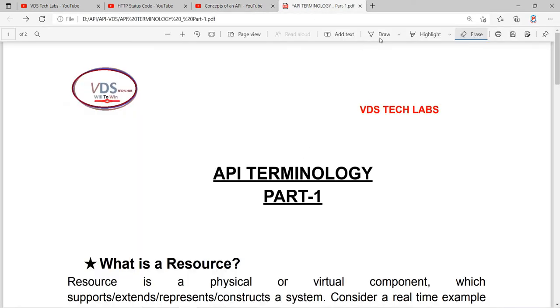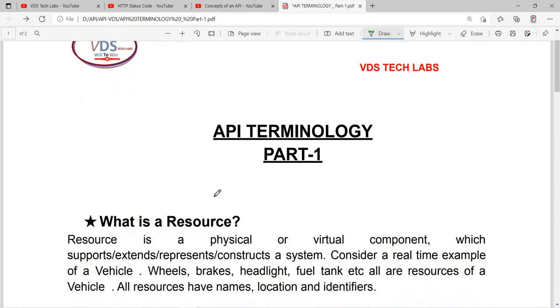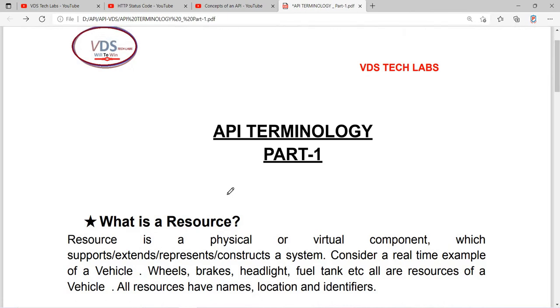This is the first part, and in this part we'll discuss what is a resource, what is a base URL, and what collections are. These things I'll discuss in this video. In the next video we'll discuss what is a URI, what is a URL, what are parameters, path parameter and query parameter. All these things we'll discuss in the coming video. So let's concentrate on this topic.